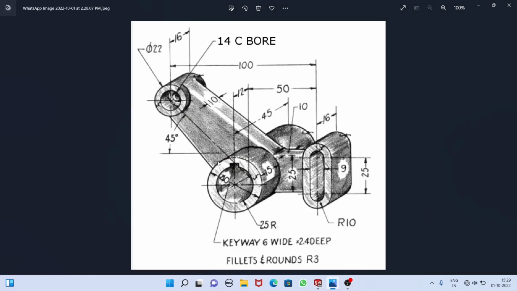So friends, see, the outer circle diameter is 40 and the inner circle diameter is 25. Here 22 and its inner circle diameter is 14. And here friends, see, the radius of this circle is 10 and the length is 25 and its thickness is 9.